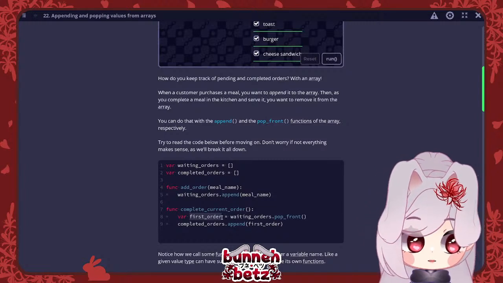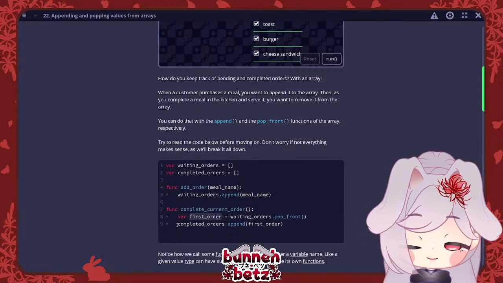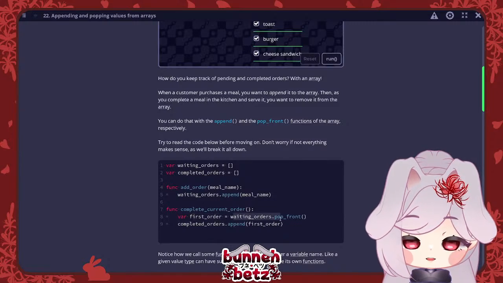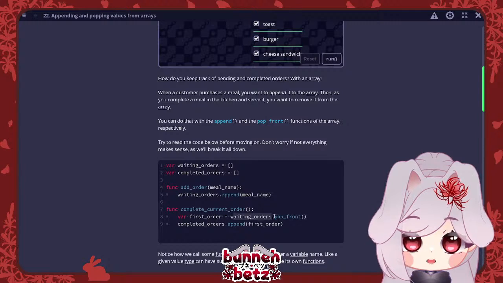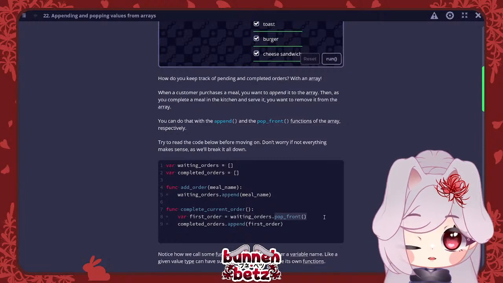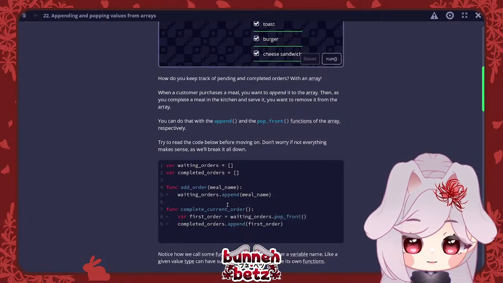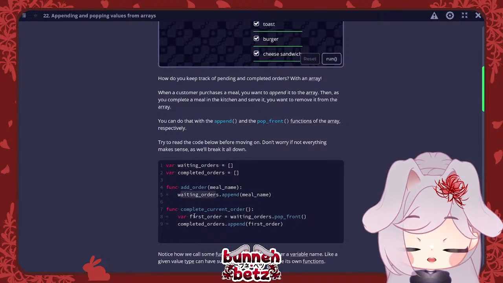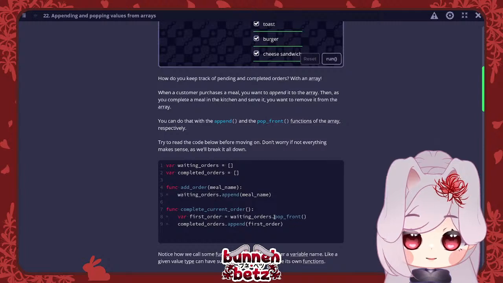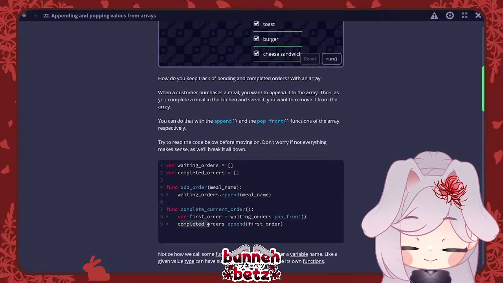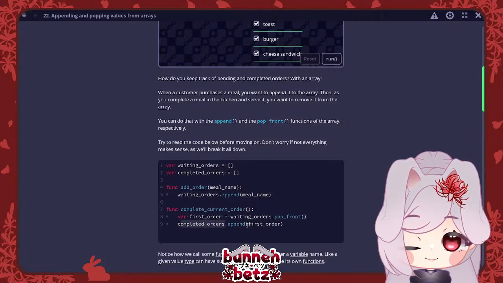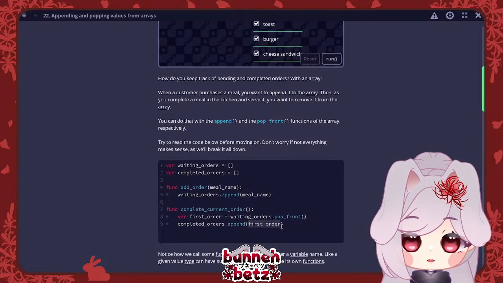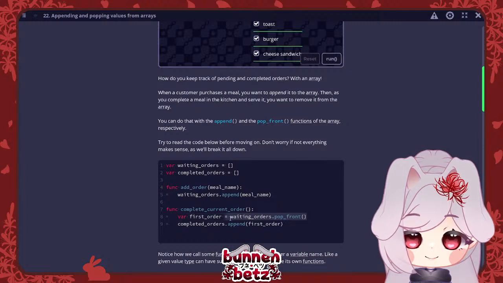You can just do that? Because doesn't this just store the array? Okay, waiting orders is this one, and then it pops, I guess it pops the first one, and then completed orders append the first order.